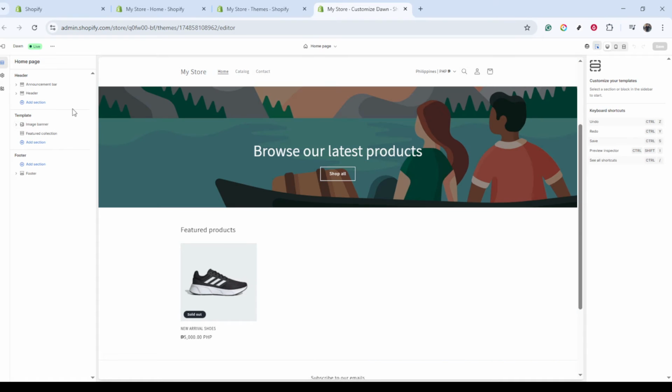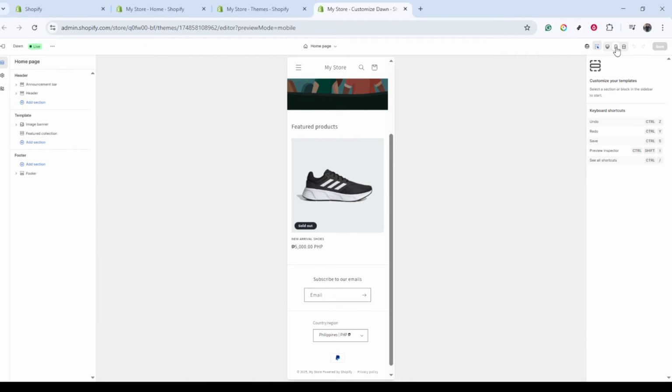Now, in the customization area, direct your attention to the upper menu where you'll notice several icons. Hover your cursor over the icon that resembles a mobile device. This feature allows you to preview how your store appears on a mobile screen, which is important because it can look quite different from the desktop version.